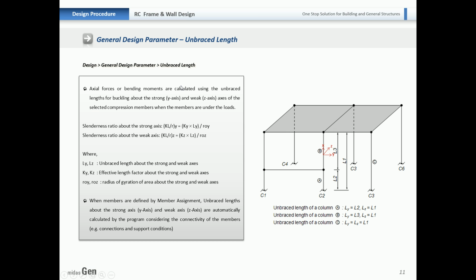Then we have to specify the unbraced length. So here you can see that for the member B, for bending about the y-axis, the unbraced length should be used as L3, but for bending about the z-axis, the unbraced length of the column should be used as the sum of L2 and L3. So if you have chosen the member assignment option, then this will be automatically taken by the program. If you haven't chosen the member assignment option, then this can be specified manually as well.